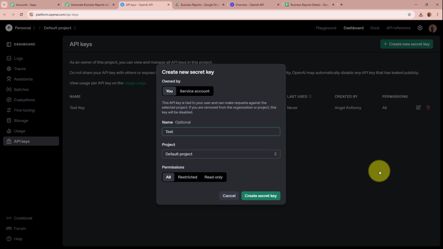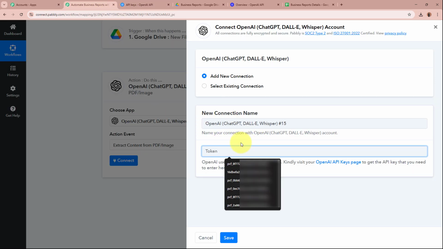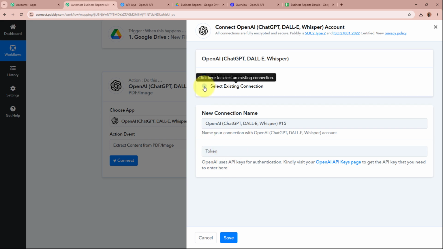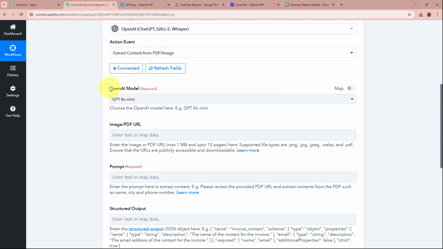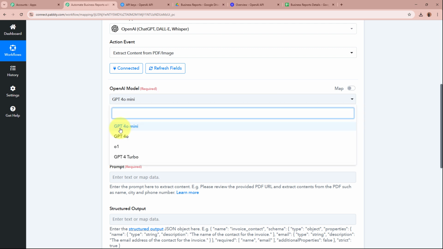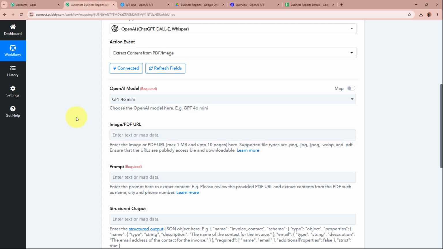As you click on it, a token is going to be generated. Copy it from here and paste that token in this token field right over here. I've already done all the steps, so I'm going to select the existing connection and click on the save button right here. It is asking for the AI model with the help of which we are going to extract the content from the PDF or the image. For the model, I'm going to select GPT-4 Omni, but if you want, you can use other models over here according to your requirement.